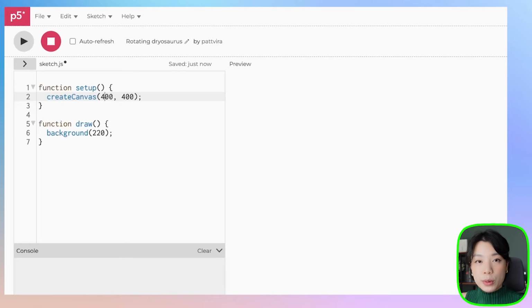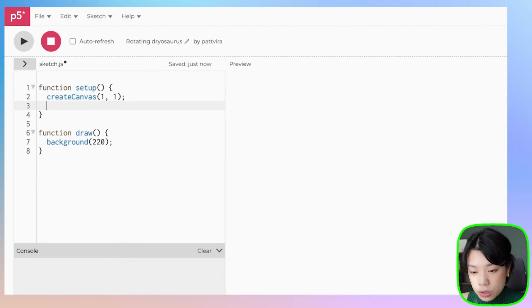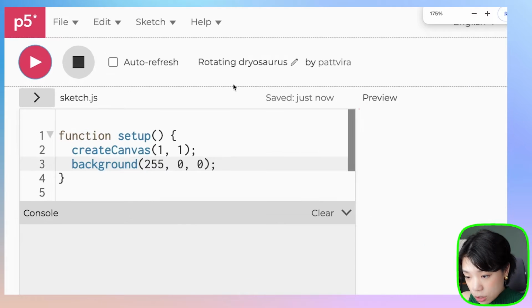Let's go to a blank page so I can demonstrate how this pixels array works. First, I'm going to set the canvas to a size of 1 by 1. So we're going to only have 1 pixel. And then I am going to set the background color to red. Then I'm going to comment this out. And then if I click run, you can barely see, but trust me, there is this red pixel right here.